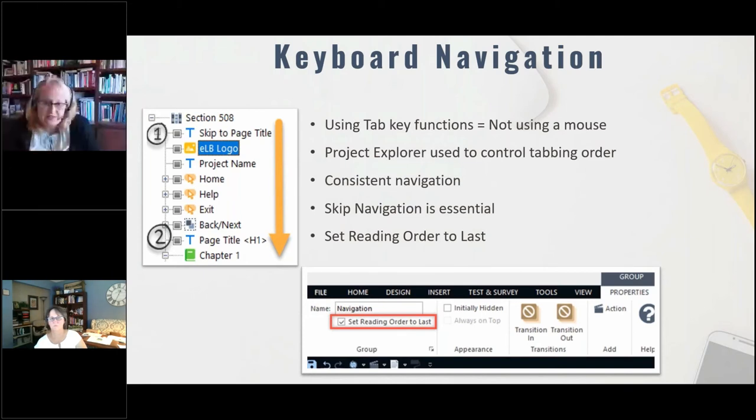And a lot of these keyboard functionalities or keyboard navigations are the same as the Windows tabbing functionality, so your end users are used to using it, and they want to use it here in the class, too.